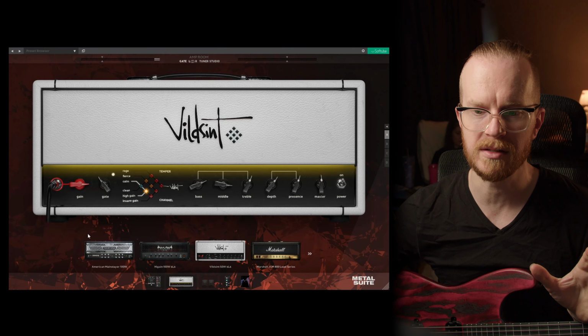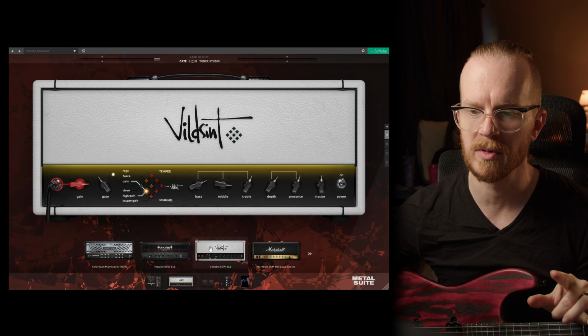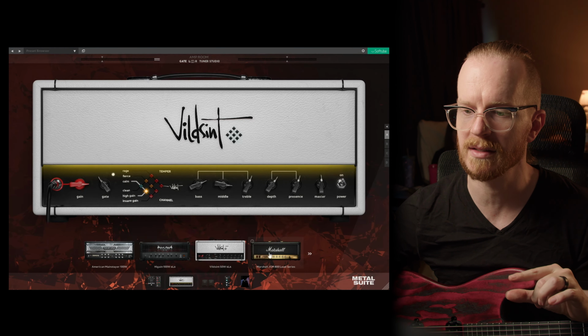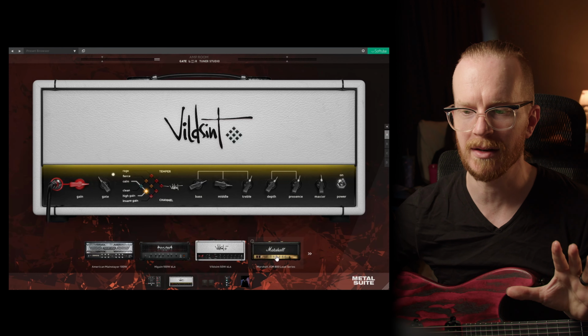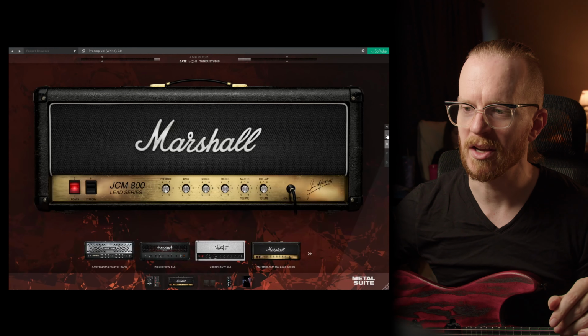So in the Metal Suite, you're going to have available the Mainstay 100 watt, High Gain 100 watt, Vildsint 50 watt 6L6, and the Marshall JCM 800, so you can swap in between those 4. But what about adding or taking away blocks?